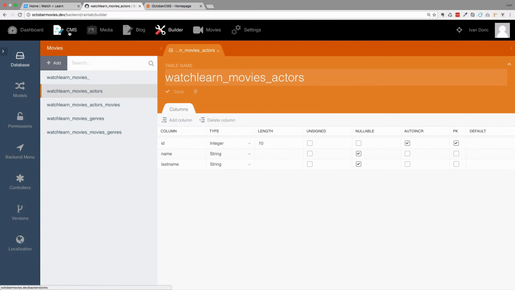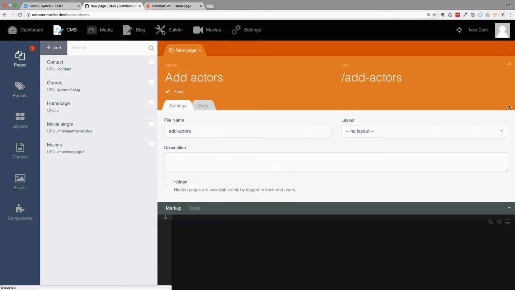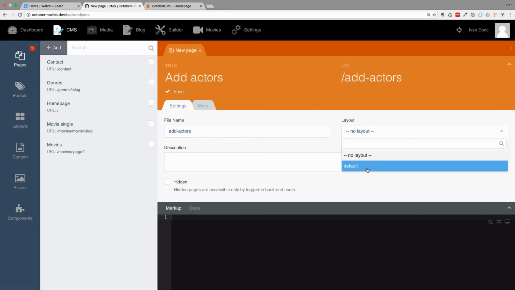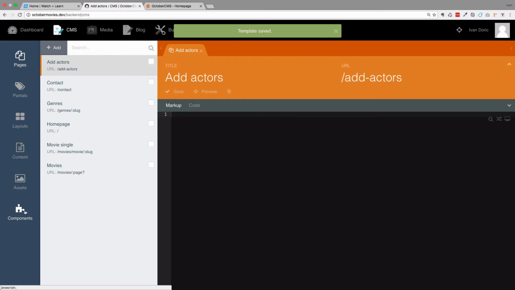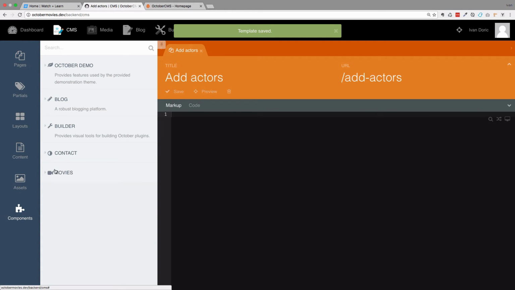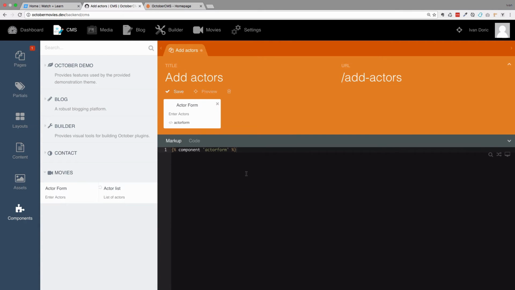Let's just test it. So I'm going to go to CMS. We can create a new page that we are going to call Add Actors. It's going to use the default layout. I'm just going to save this, and now we can add our component to it. So, Movies, and now we have ActorForm right here. I'm just going to pull it in here and create an H2 tag for the title of our page.